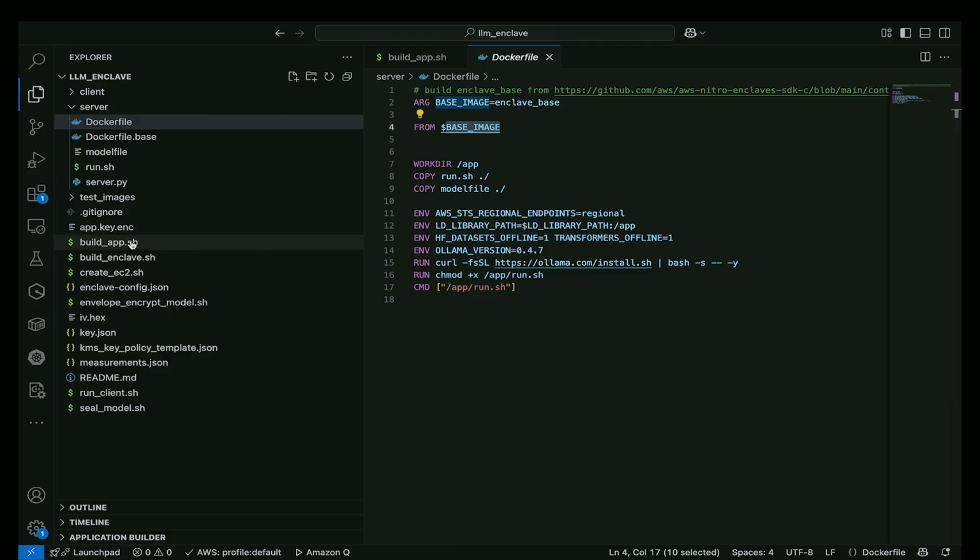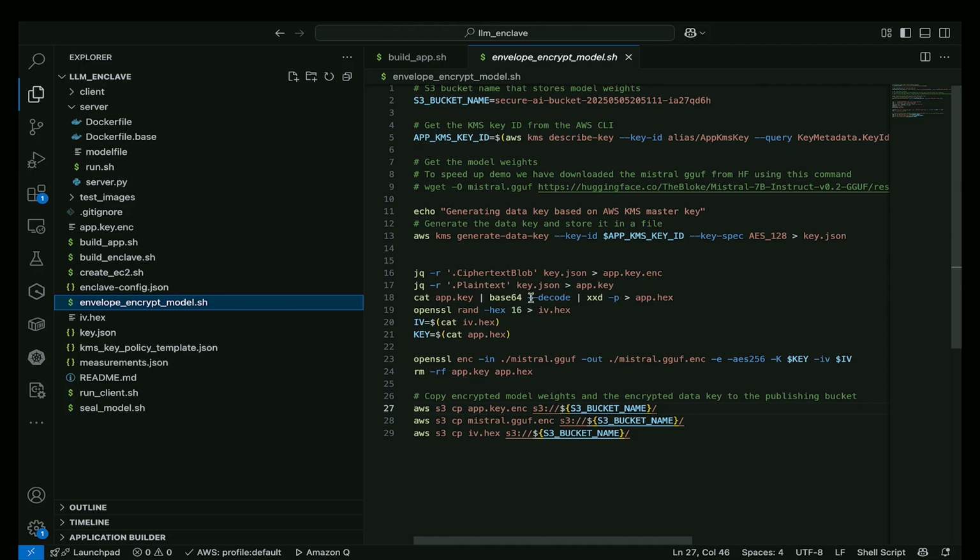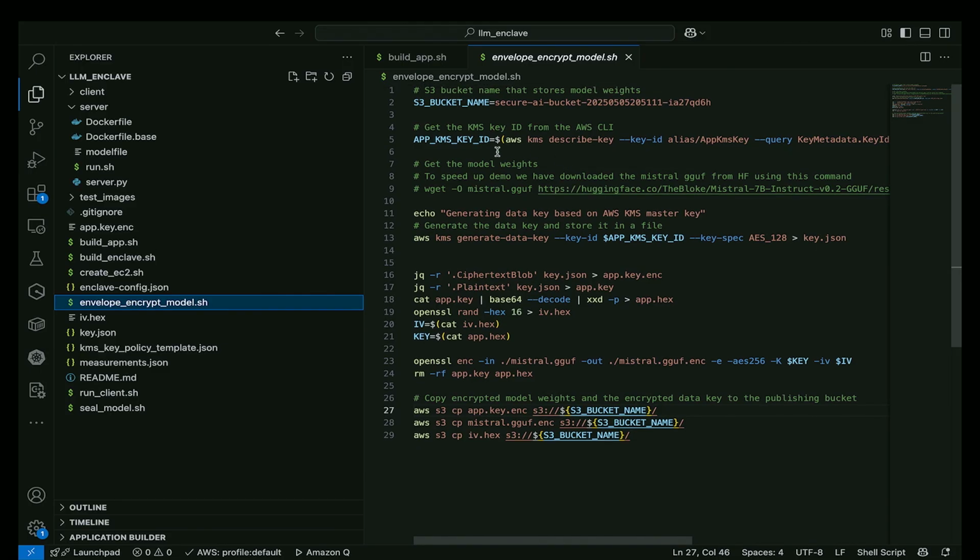So once the application is built, the next step is, if you see in the README file, the envelope encryption model shell file. So that is here. What we are doing in this one is basically using KMS. We are getting a data key, and then we are getting the encrypted data key into this particular file. And then we are also getting the plain text format of the data key. And then using the plain text format of the data key, we are actually encrypting the model weights.